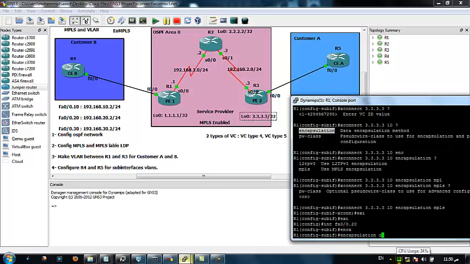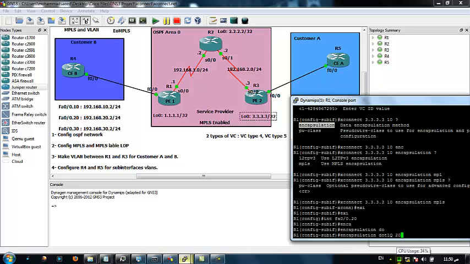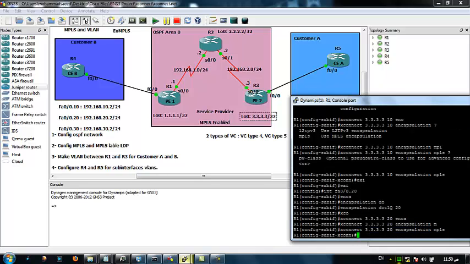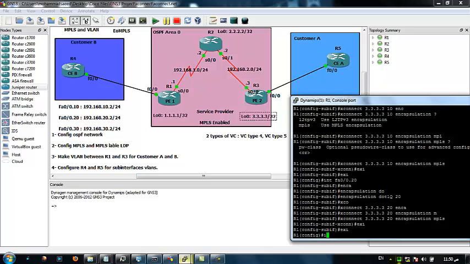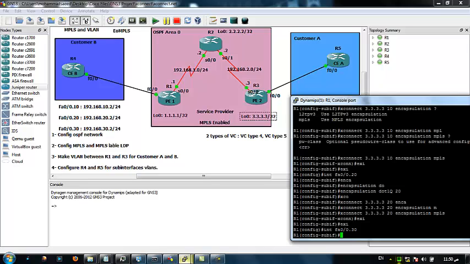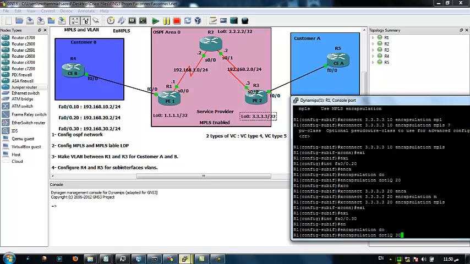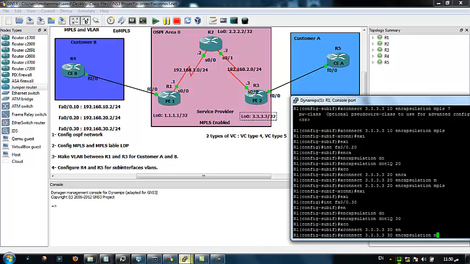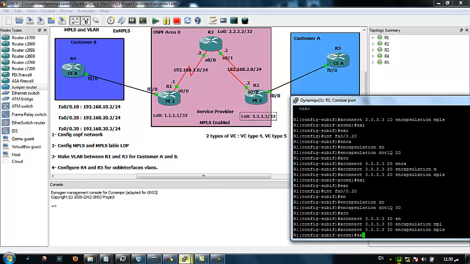The same thing, encapsulation dot1Q 20, and also here xconnect 3.3.3.3 with this pair, with virtual circuit 20, with encapsulation mpls, exit. Like this, interface FastEthernet 0/0.30 for VLAN 30, encapsulation dot1Q 30, xconnect 3.3.3.3 with this pair for virtual circuit 30, and I want to make encapsulation mpls, exit.